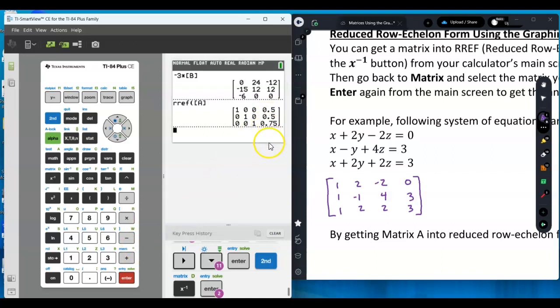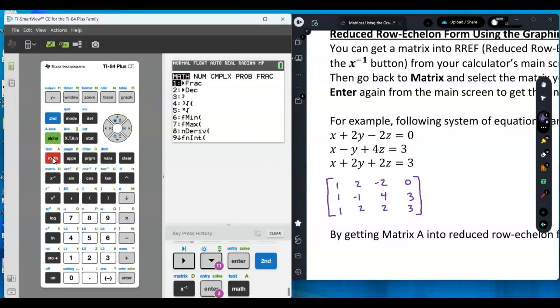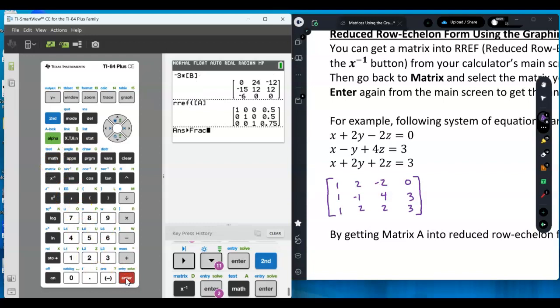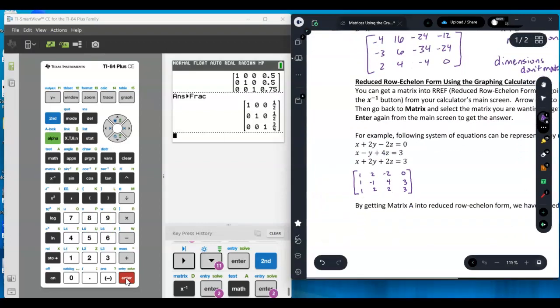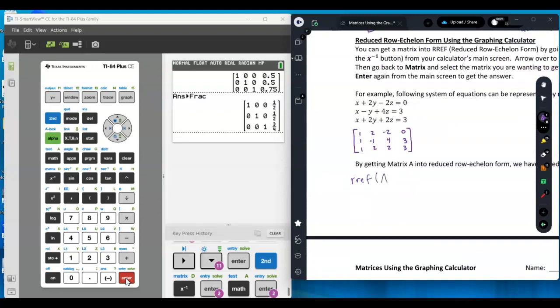So what I would do in order to make sure that I have fractional answers is, while this is still the last thing on my screen and the last thing I've calculated, just go to math. And then the first thing in there will tell it to change it to a fraction. So I'm just going to hit enter on that and hit enter on my main screen, and it changes the whole thing so that there's fractions. So the reduced row echelon form of matrix A is this matrix: 1, 0, 0, 1/2, 0, 1, 0, 1/2, 0, 0, 1, 3/4.